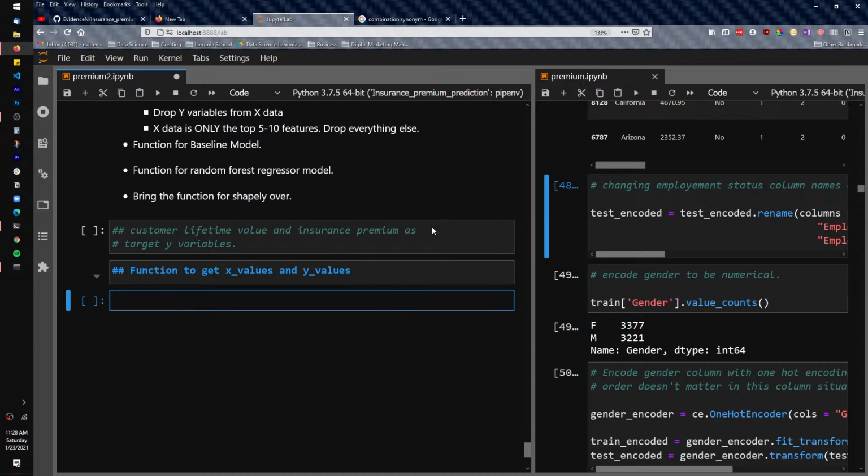Oh, by the way, I have an extension that allows me to be able to do this. Maybe in a different video I'll go into details about extensions I use in Jupyter Lab. I think that would be a fun video to make.